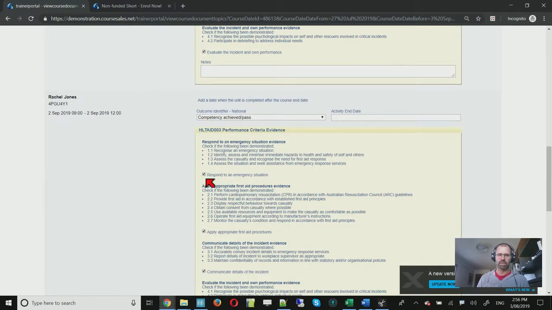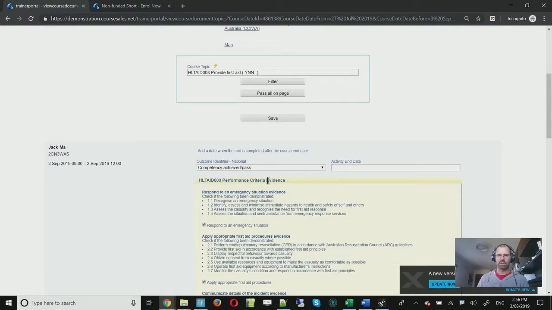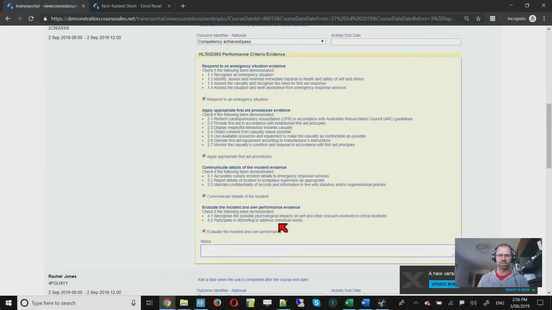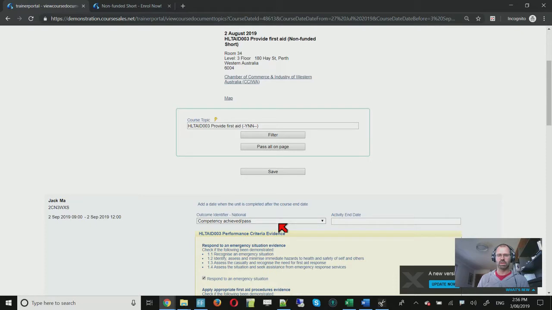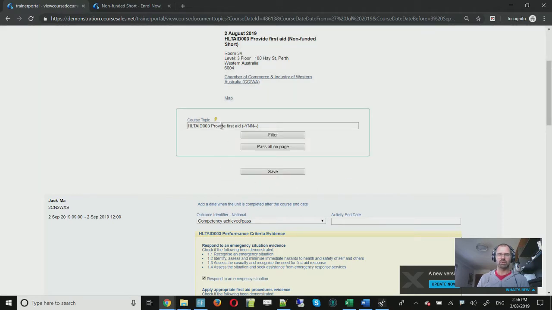I can write some notes in for a particular student if I wish to, as a trainer or a co-provider, and then I can click on save. And once I've made those changes, they are now recorded. And because I've chosen a competency achieved pass, that means that this particular unit of competency, this one here, 003, will be included on the statement of attainment sent to the student.